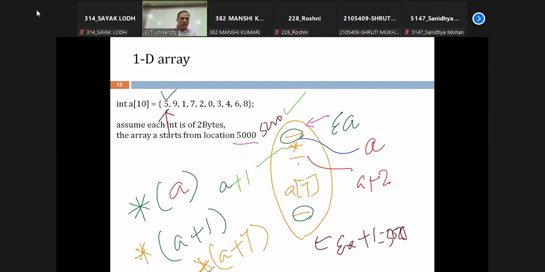Sorry, A plus 6 for A of 7. Okay, clear the doubt quickly. Is the first element A of 1 or A of 0? Zero. A of 0, A of 1, A of 2. For A of 1 it is A plus 1, star. For A of 2 it is A plus 2, star. Does that seem right? Let's move ahead.